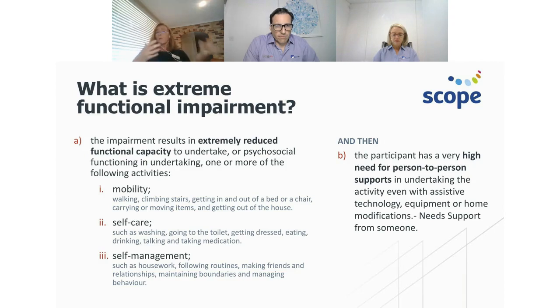So someone with impaired psychosocial functioning might struggle with mobility because they might have fear of leaving the house. So that might be an argument that you can have where they have reduced mobility because of some of their anxieties associated with leaving the house.